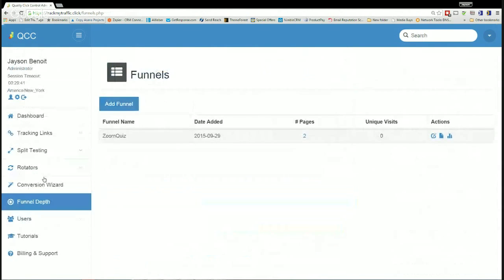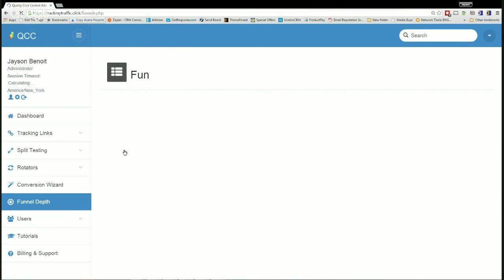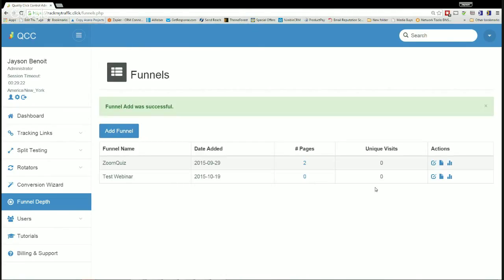Then funnel depth over here. This is another cool little feature that you can do. Let's say we're adding a funnel. I'm just going to call this test webinar. Submit. Now we have test webinar in here. Now we need to add pages to it.